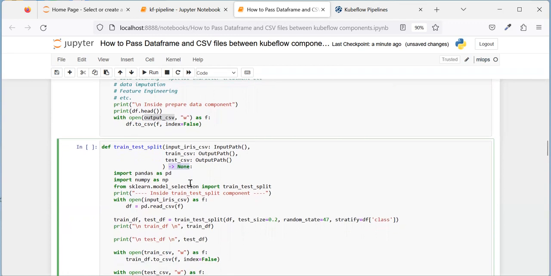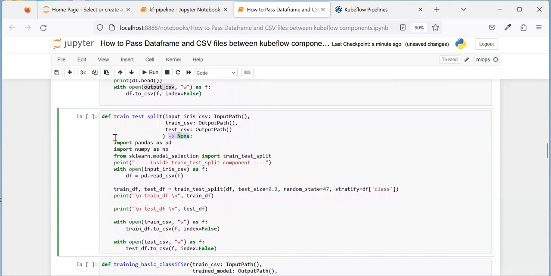So we'll talk about that later. But today, let's focus on CSV. Here we have, as I said, this will be used as a separate pod. So we need all the dependencies and libraries here. So let's import those things, and then again with open.